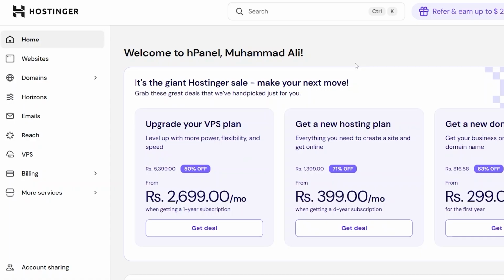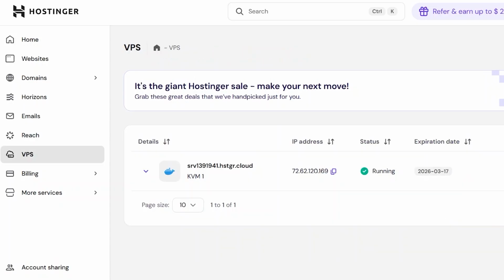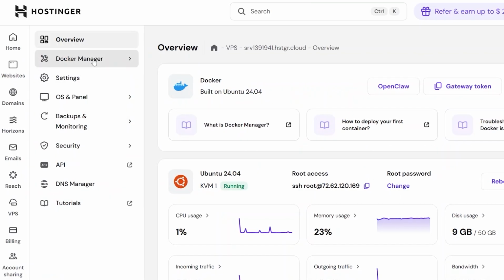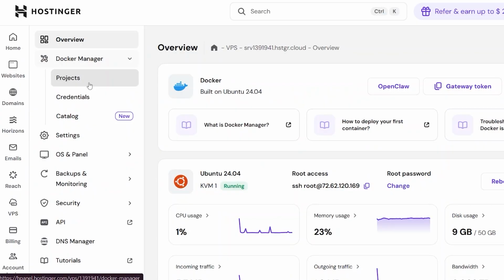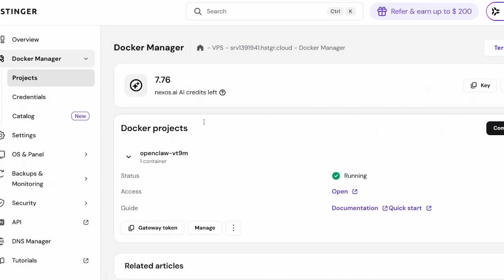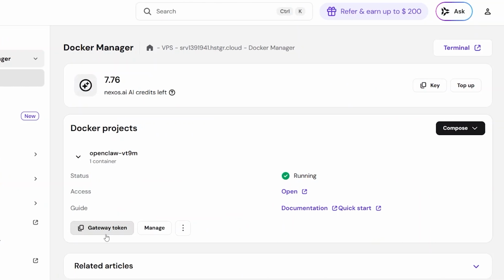Once you go over to use a VPS model, you're simply going to go to the main dashboard, click on VPS, and you're going to see the one VPS that you have installed and the one that you're going to use. You can see that it is running. That means that everything is in its place. Click on manage and you are going to see another dashboard. You're going to go over to your Docker manager, go to projects, and you're going to see OpenClaw as your project. Now, here is a gateway token that you can copy, and here is the option to open it.